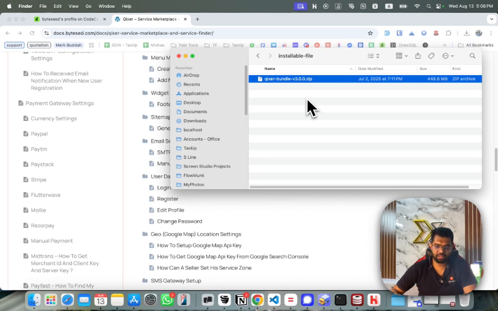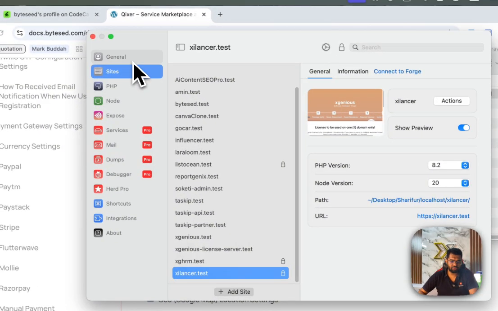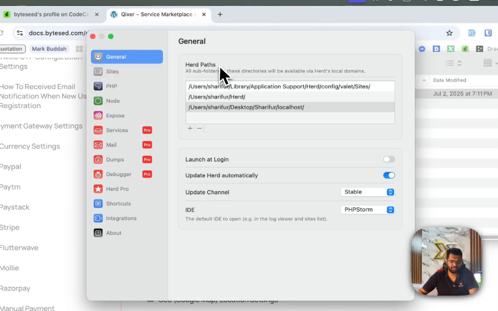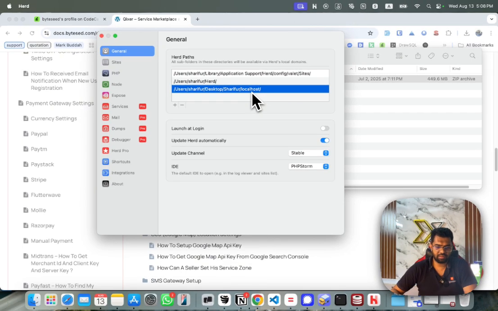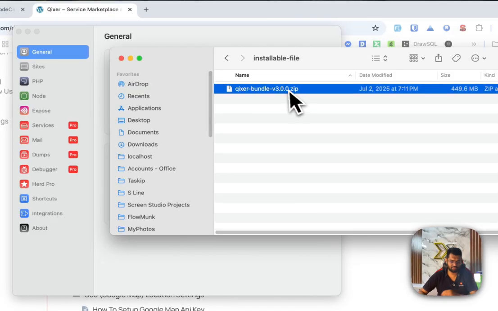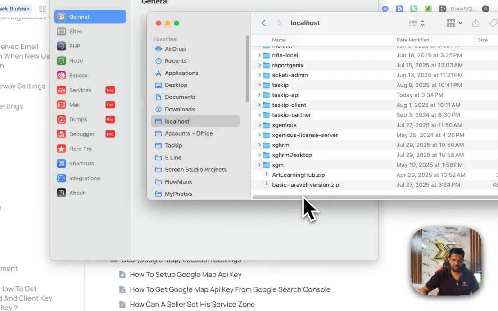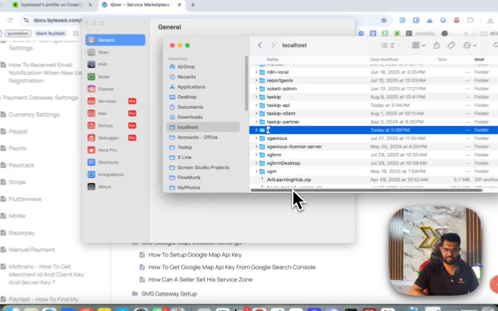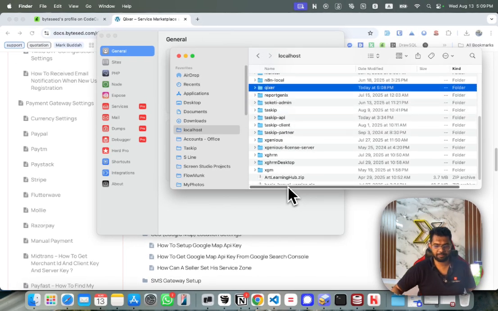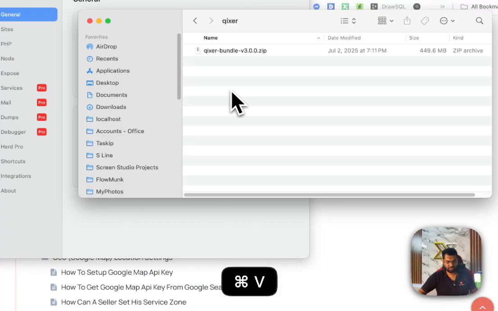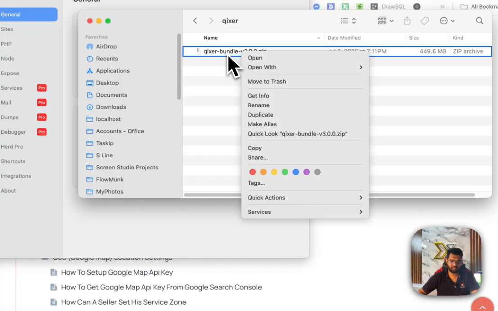If you remember, we have configured Laravel Herd path in the starting of this video. Let's open the Laravel Herd again, and if you go to general, as you can see, we have configured Laravel Herd path. In my case, I have configured localhost as my Laravel Herd path. Let's copy this, go to the localhost folder and make a folder named Qixer, open it, paste the zip file. Now time to unzip it.